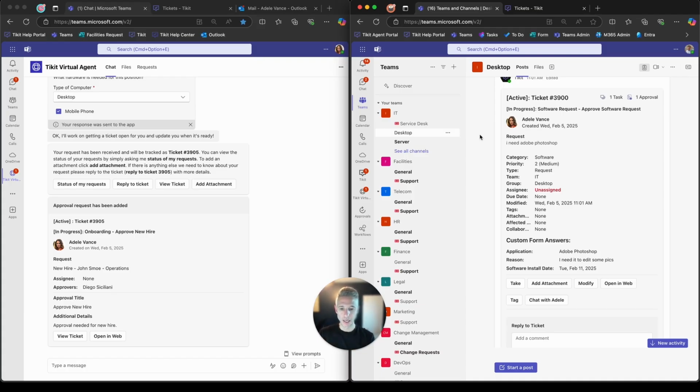Now let's flip over to Diego's side, and I'm just going to touch on how these tickets look inside of Microsoft Teams. And then I'm going to revisit the agent portal, the web experience, to show you how you could work on them inside of the agent portal as well.